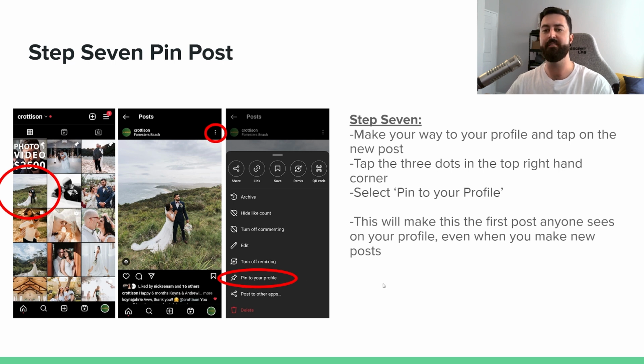Now, if you already have other posts pinned to your profile, what it will do is it will add it to the first spot, okay?